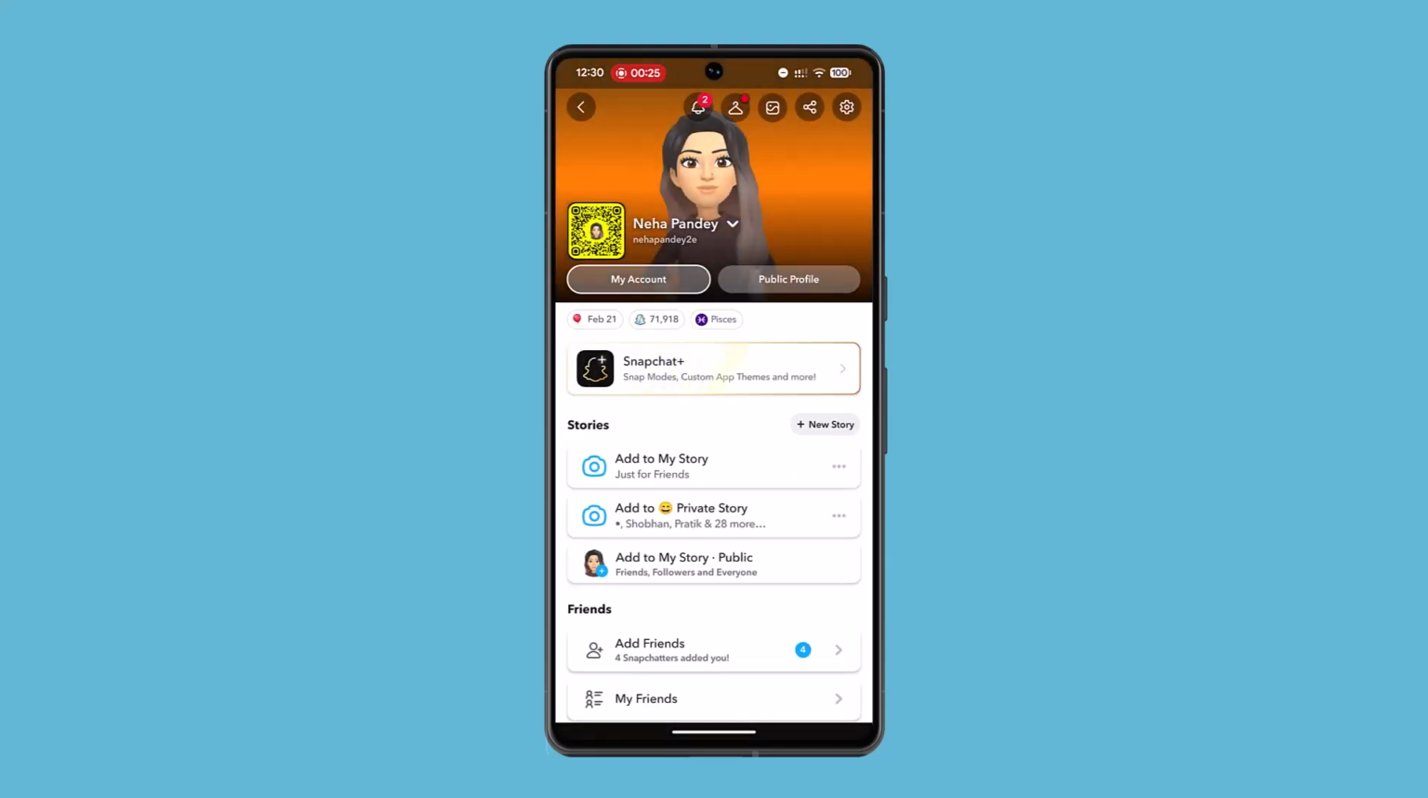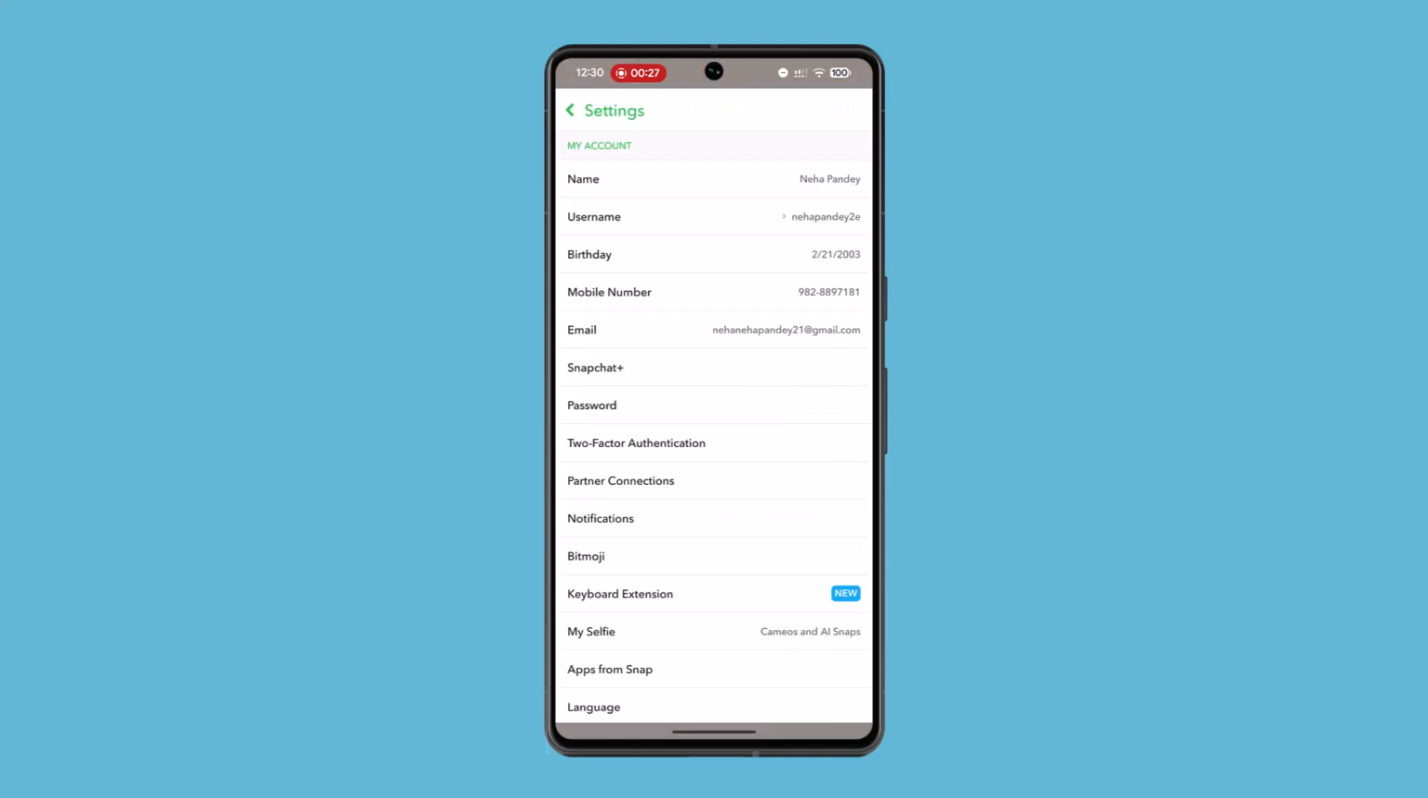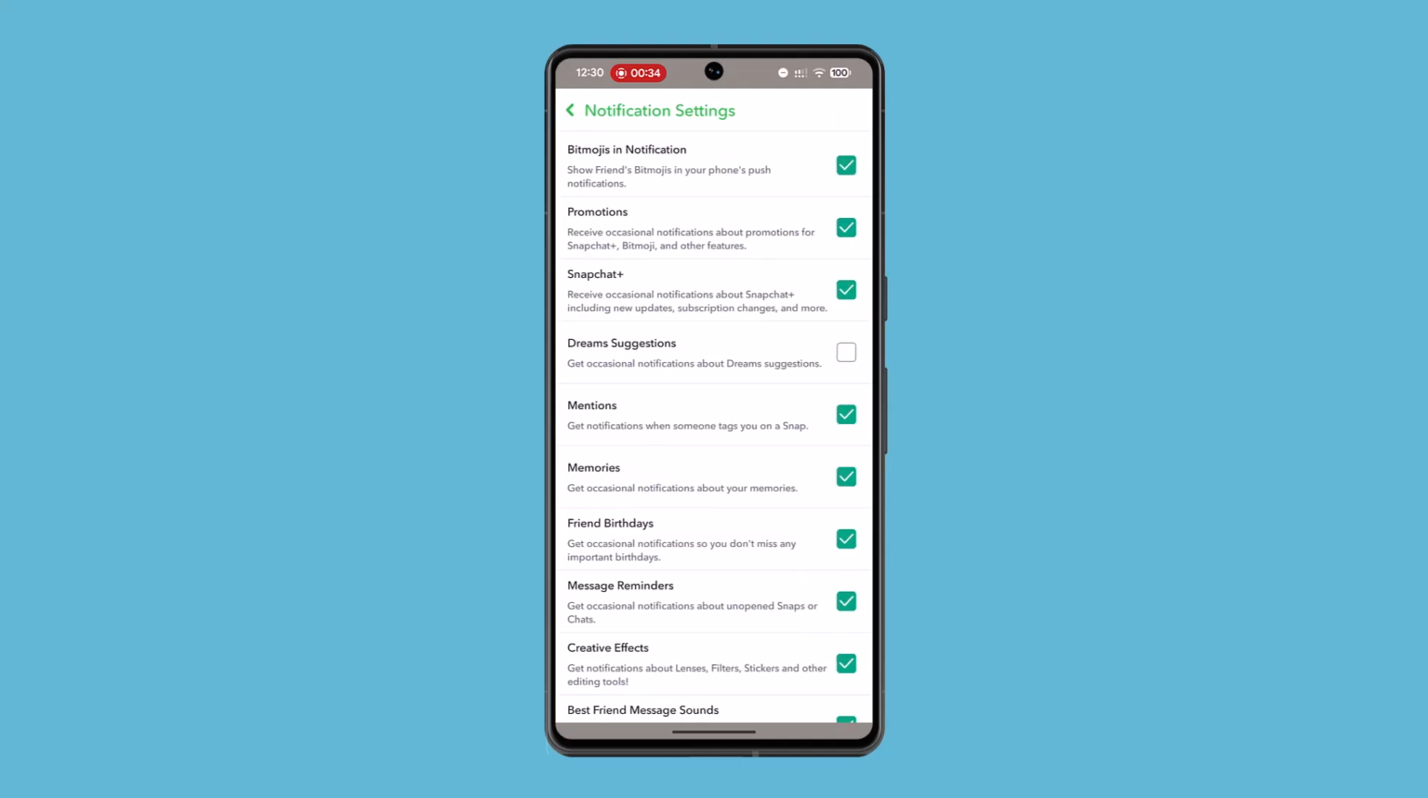Press on the Bitmoji icon from the top right corner and then click the gear icon from the top right hand side corner once again. Under the My Account section, you could find notification. So this is the page you could go ahead and manage your notification. That means you could go and customize it.